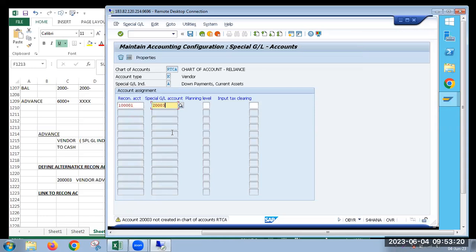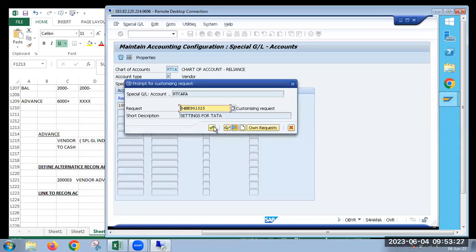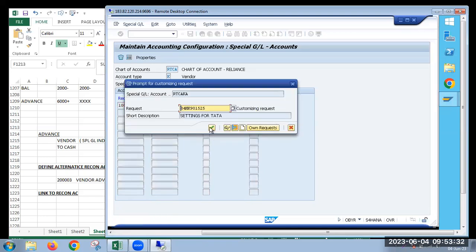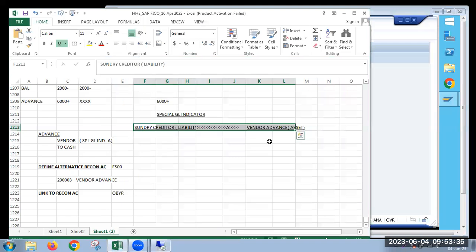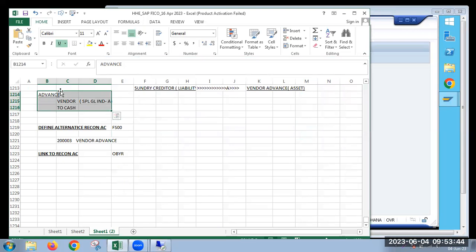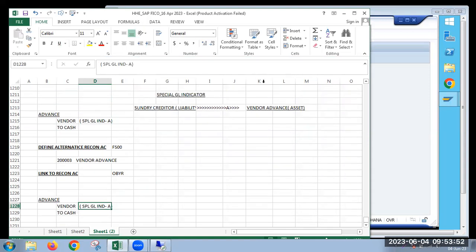200003. Yes. Save it. So the configuration is done. We don't have any more configuration. This is our simple configuration. And at the time of advance, make sure that we have used the special GL indicator A, because only by special GL indicator A will the system identify that the amount has to be posted to this account, not to this account.